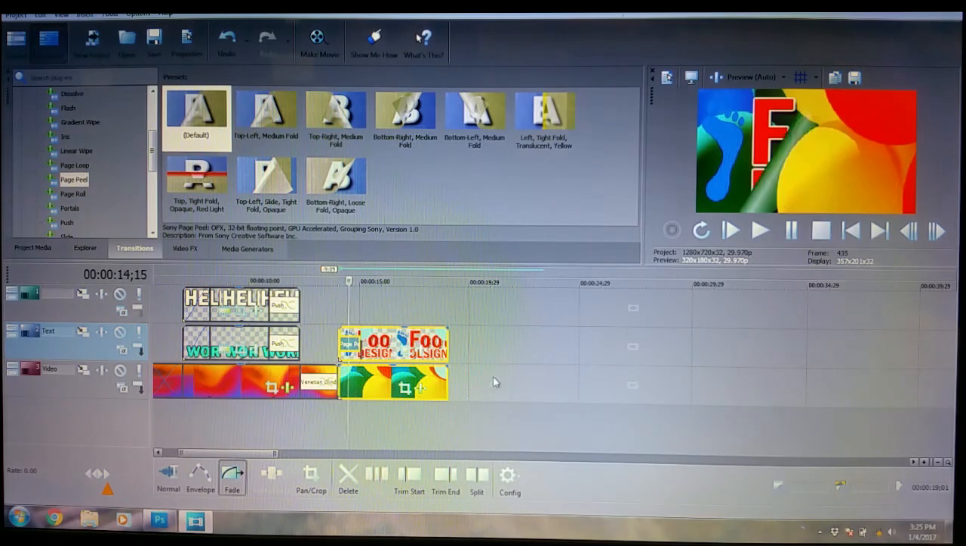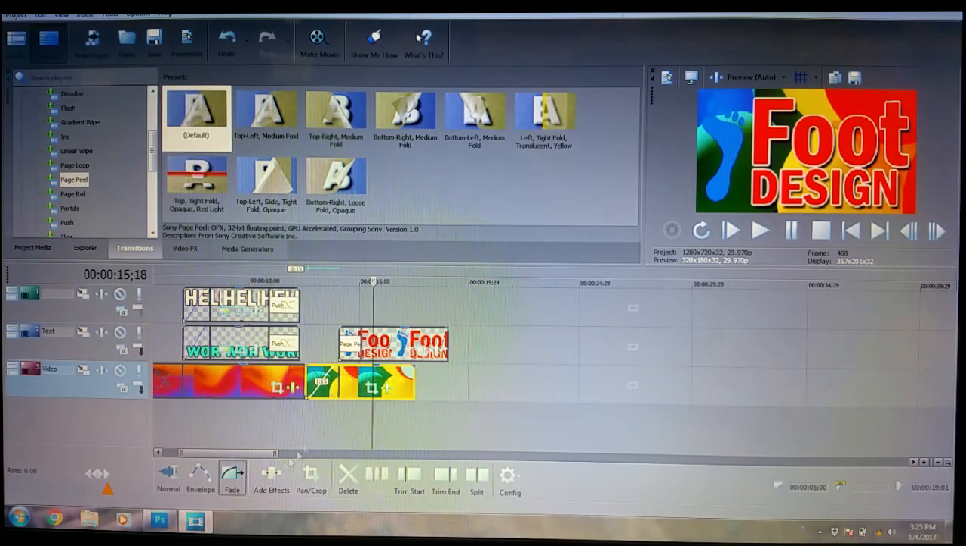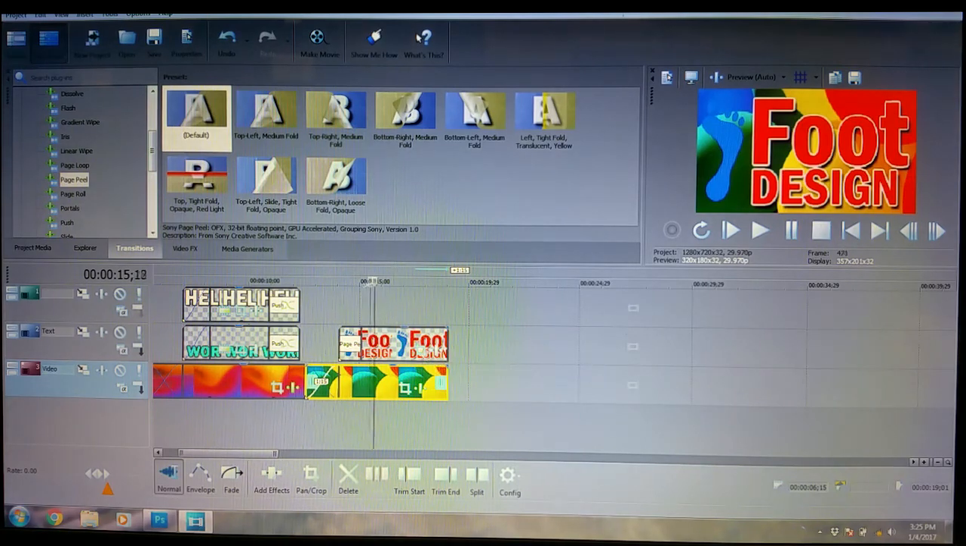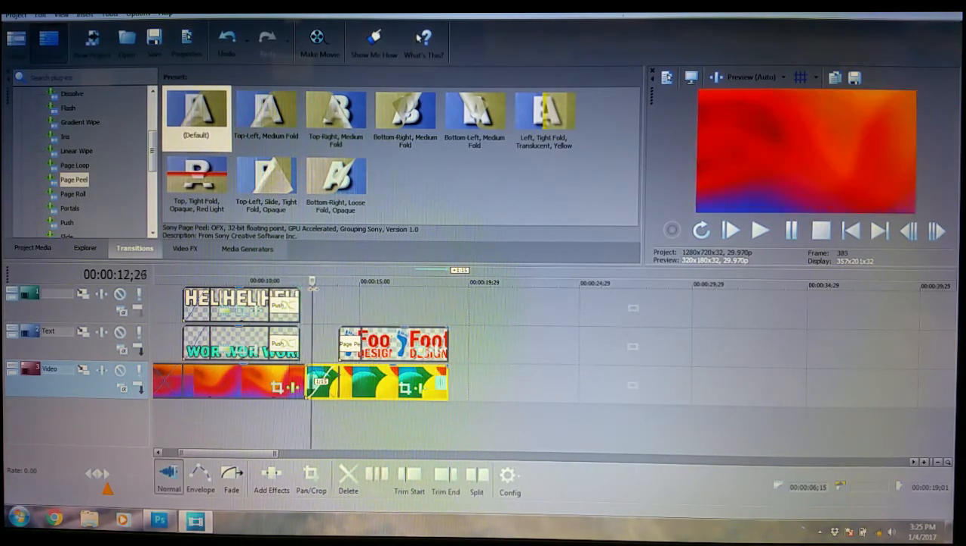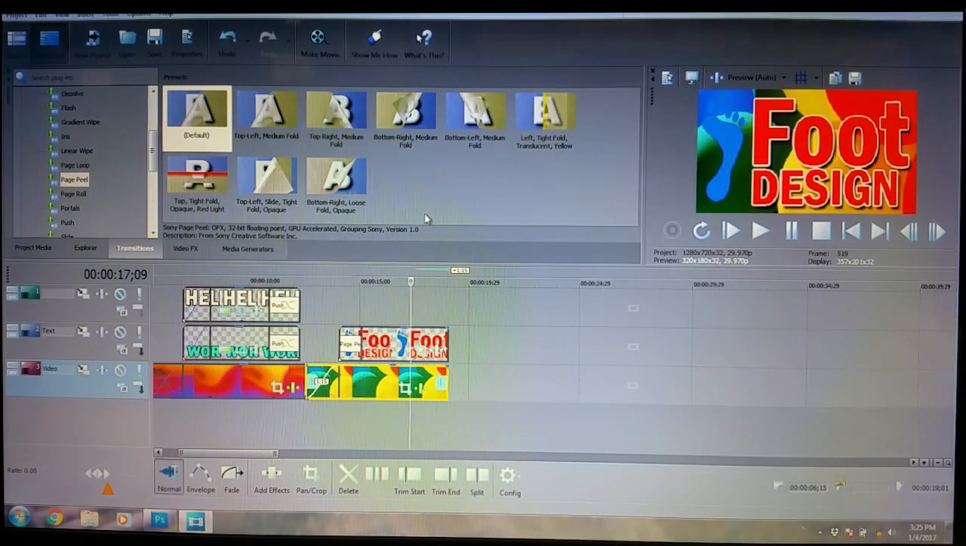You can even allow this to merge with this. You can increase the length. So this thing here will fade out. And foot design. See? That's simple. Now that I have modified this, I'm going to go to Project, go to Save.